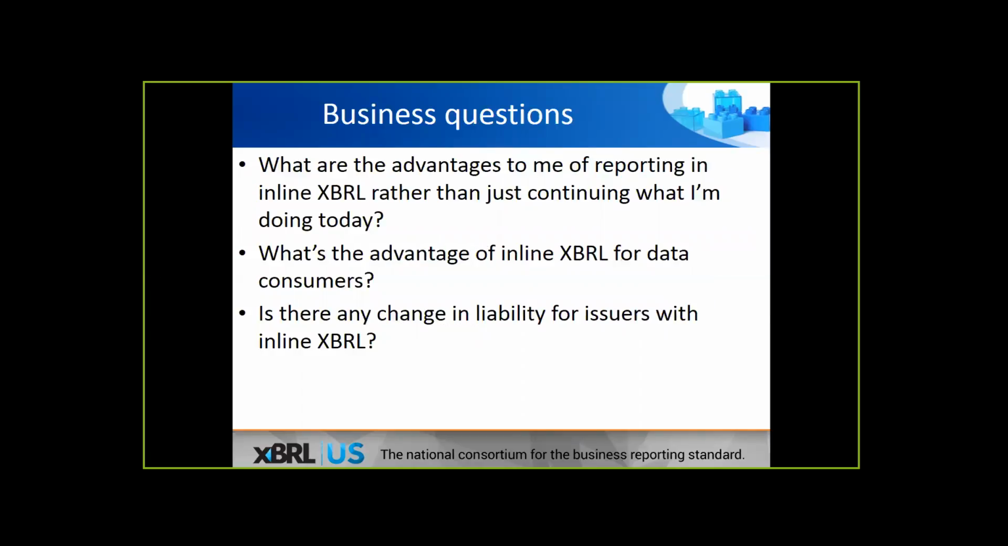So maybe you could talk about what are some of the advantages to the company of reporting in inline XBRL rather than just continuing with what you're doing today. Sure. I think the big thing that I see, and we'll show you this in a minute with the demo, is the ability to do topic searches. So as a retired audit partner, I can remember the days of having to go through the disclosure checklist, 750 plus of my favorite questions that I had to go play Where's Waldo to find all those disclosures.